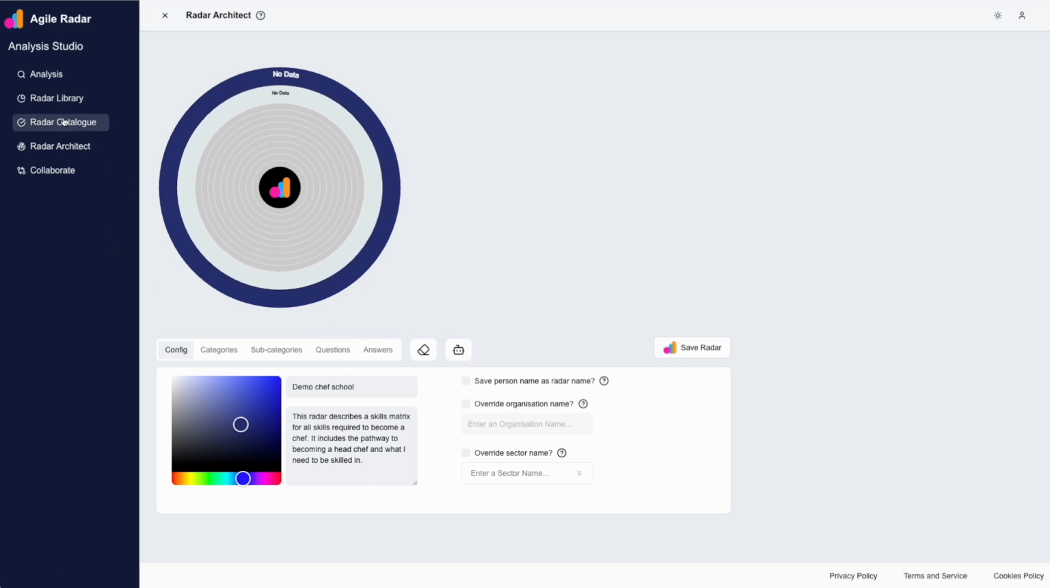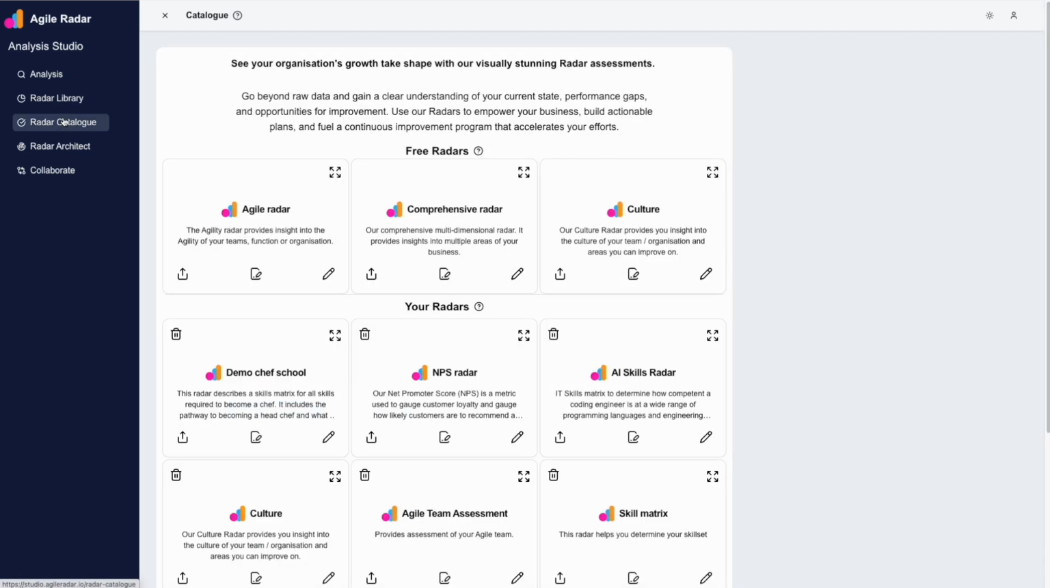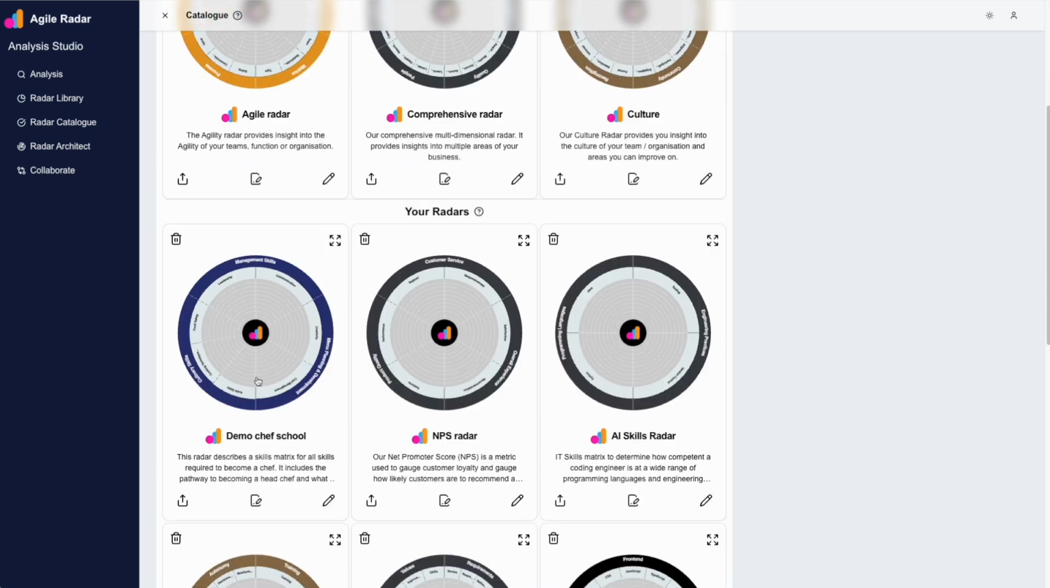Don't need a particular radar anymore? You can delete any radar you've created directly from your catalog. Just keep in mind that this won't remove it from the radar library of anyone you've already shared it with.